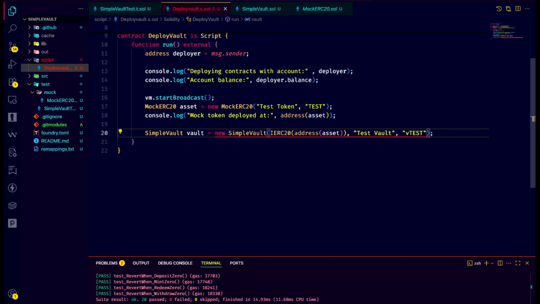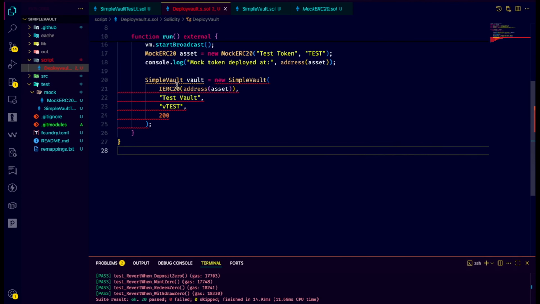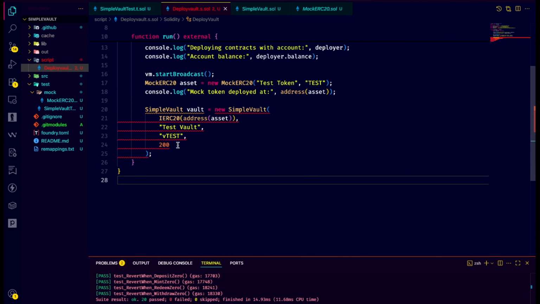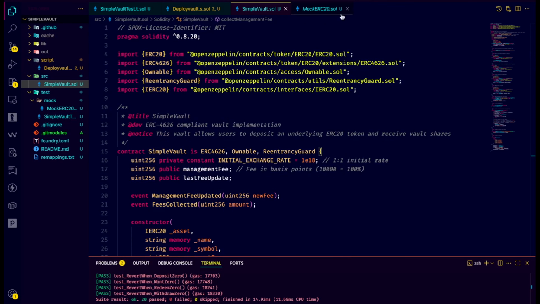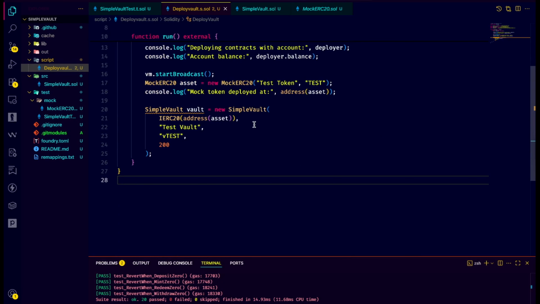And we also need to pass, since I said 2%, so we are passing 200 here for 2% management. And what is wrong here? It says wrong argument, but expected 4. Let's go back. We are giving 4 arguments, but why is this complaining? SimpleVault, let's go inside the SimpleVault, and in the constructor we are passing asset, name, symbol, and management fee. Still it is giving us an error, maybe this is a VS Code error, and it's gone away.